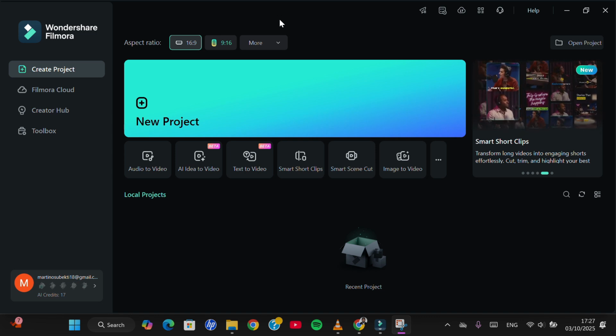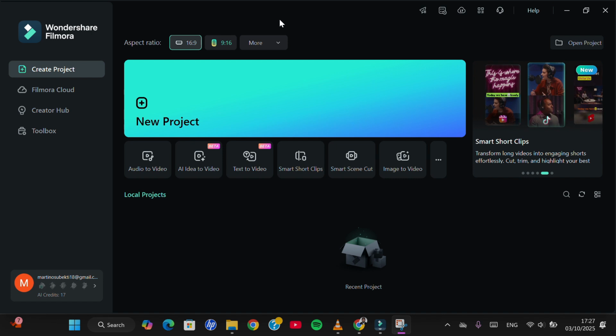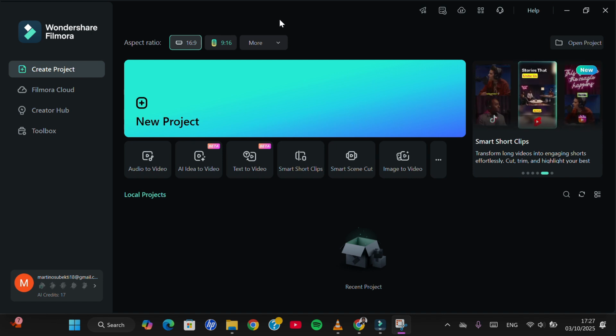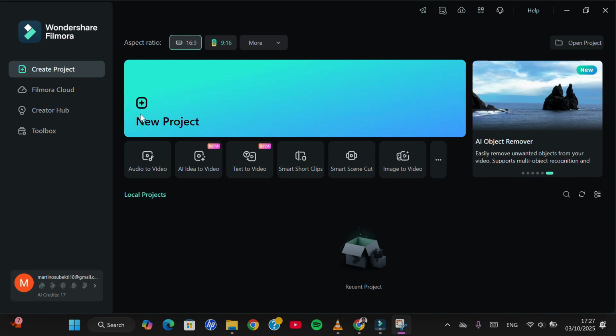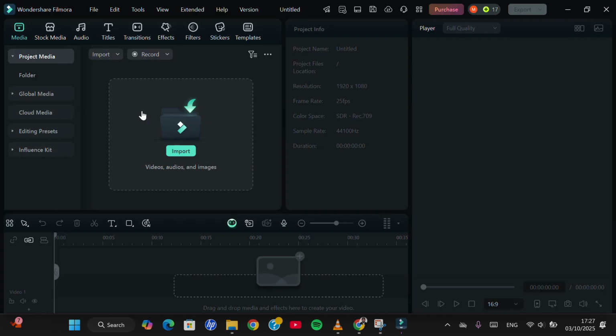In today's video, I'm going to show you how you can record your PC screen using Filmora 14. Okay, let's get into it guys. Here I have already opened my Filmora application on my PC. And first of all, I'm going to create a new project on Filmora.